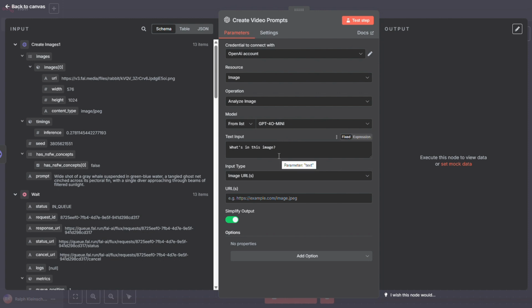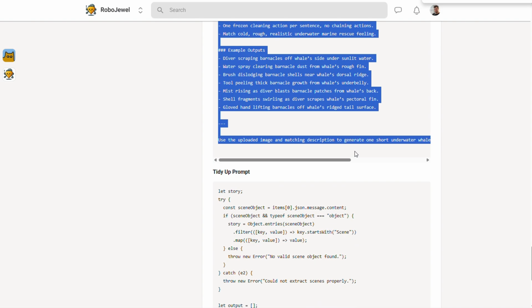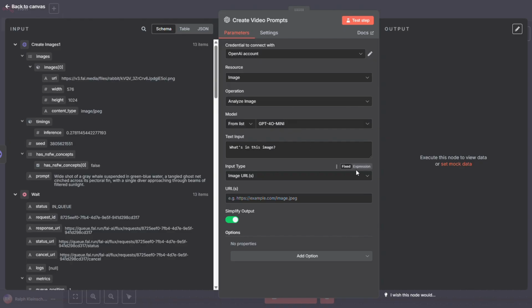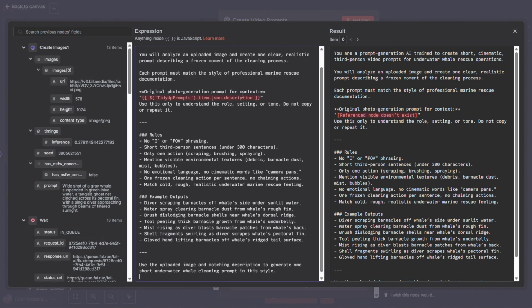Then, for the text input, copy the section labeled Video Prompts from our community page, switch the input to expression, and paste it in. If you expand it, you'll notice it's essentially a structured set of instructions that guides the AI on how to generate a high-quality, relevant video prompt.